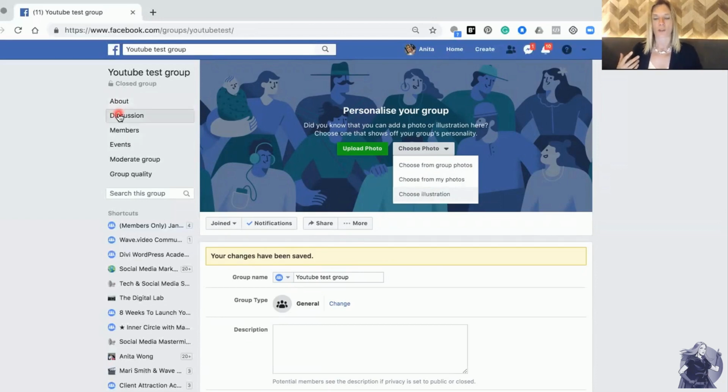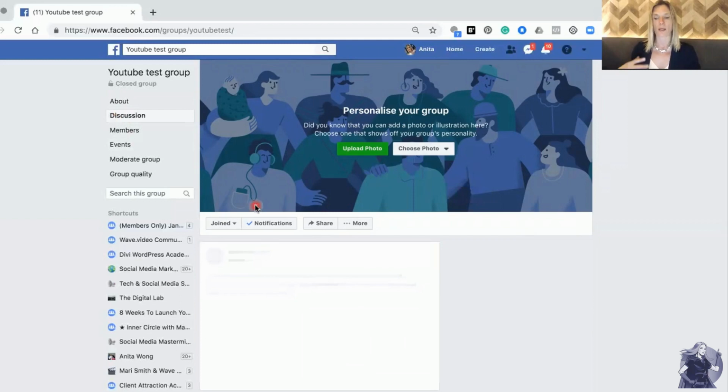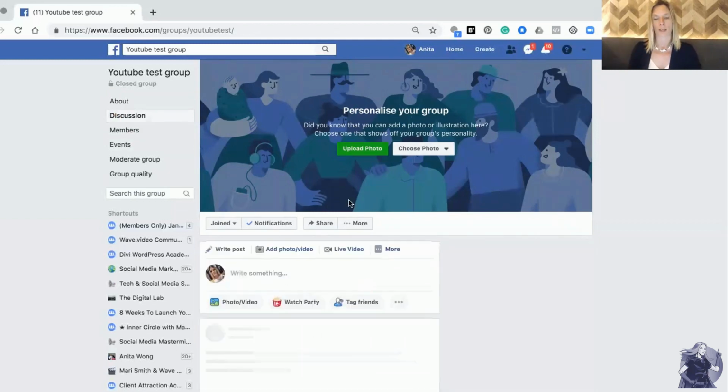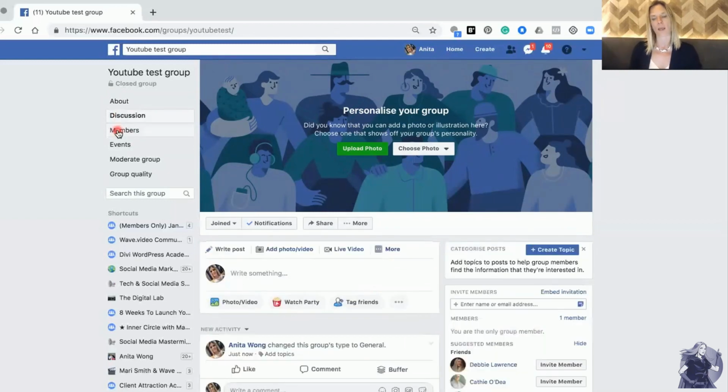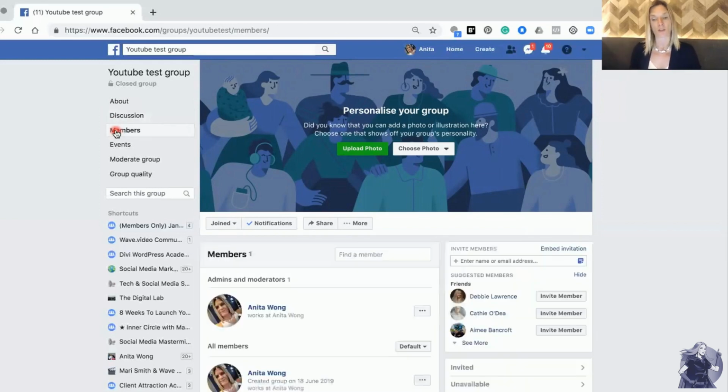We'll go to the discussion tab. This is where your group members will land when they come into your group, and this is where you can see the members of your group. So when you have members in your group, you'll be able to see them in this section. You can create events in a group, you can moderate your group, and you can see what's happening in your group and who's been there.